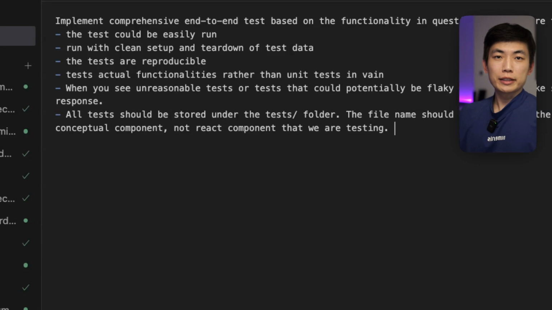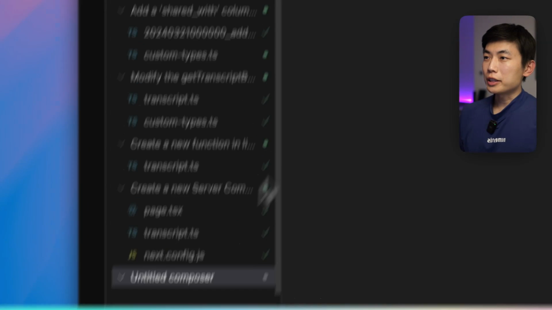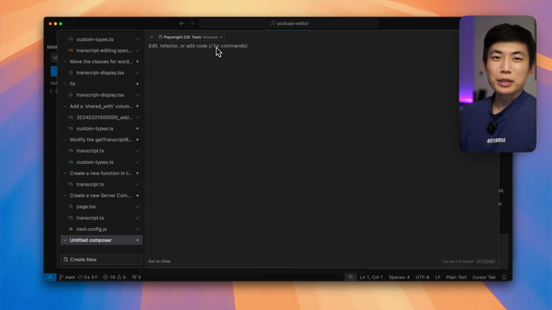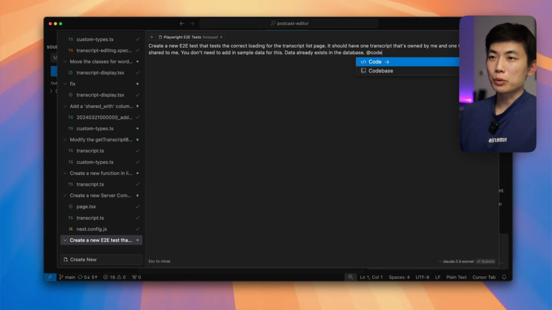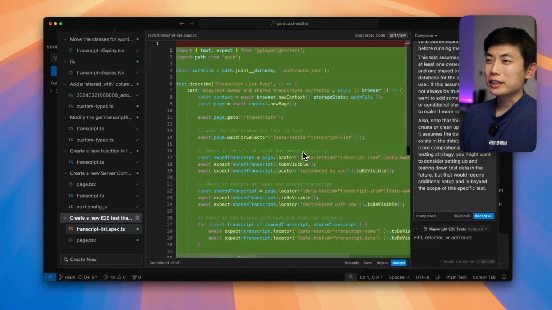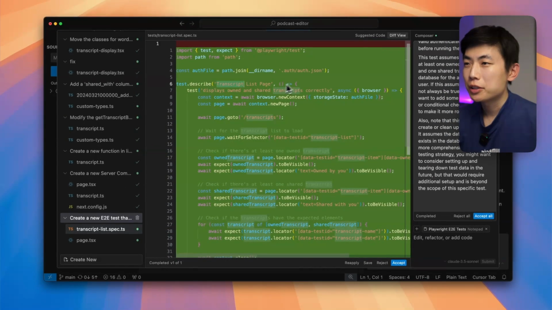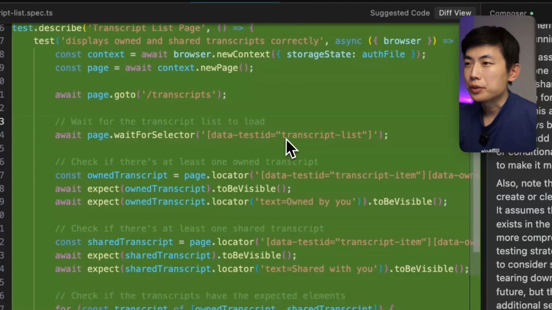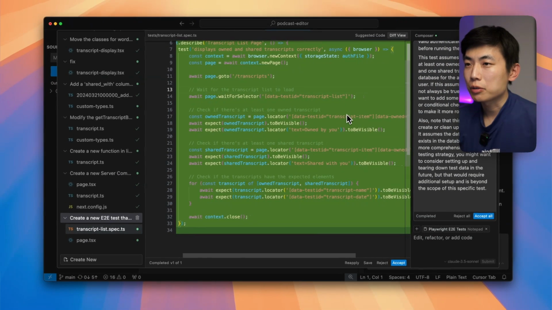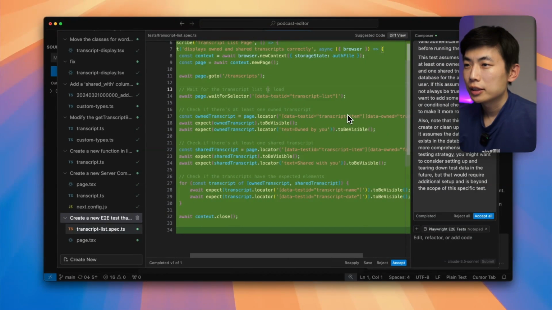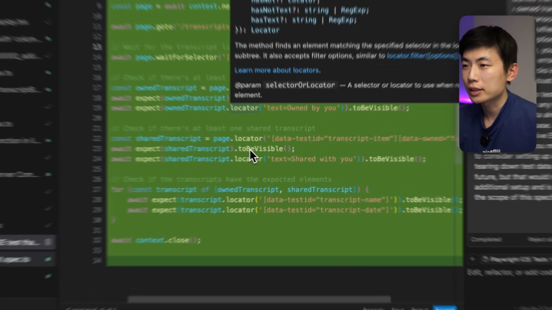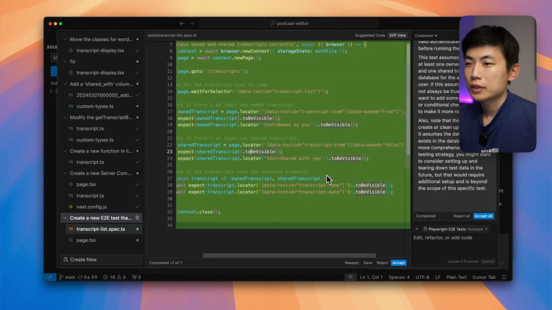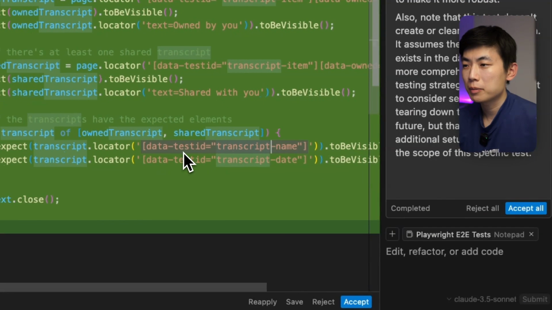So to make use of this notepad, we simply create a new Composer. And then on top, we can just mention the Playwright test into the context configuration. And as always, add @codebase. We check out the code that's actually added. Go to the transcript list page, uses the same auth JSON that authenticates the user. Great. It uses the test ID for the transcript list to appear. Okay. Searches for the transcript items using test ID. Checks for each of the shared and own transcripts that exist. And then checks the transcript name and everything exists.